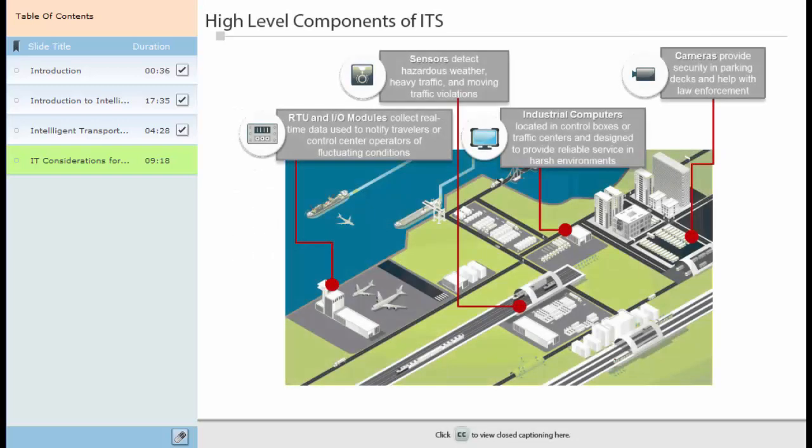Components used within an ITS include industrial computers, located in control boxes or traffic centers, which are ruggedly designed for harsh environments to provide reliable service. Sensors, implemented in an ITS, can be used to detect hazardous weather, heavy traffic conditions, and moving traffic violations. Cameras within transportation systems are used for law enforcement and security purposes. Cameras provide security to toll collection sites and parking decks.